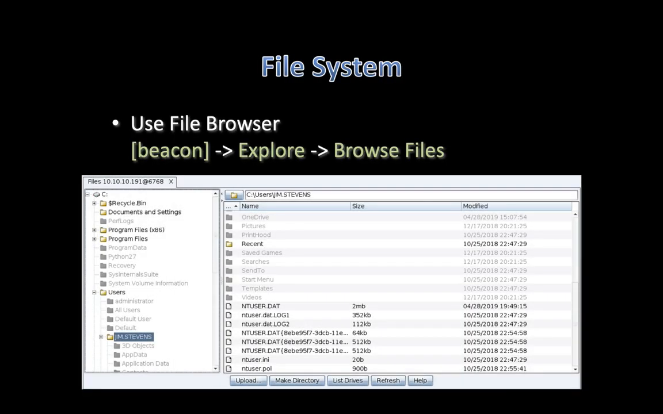One tool to interact with the file system in Cobalt Strike is the file browser. Right-click on a beacon, go to Explore, Browse Files. You will get back a tab that looks like this one. A few things to know. Initially, the tab will be empty. It will not populate until the beacon checks in and sends information back.